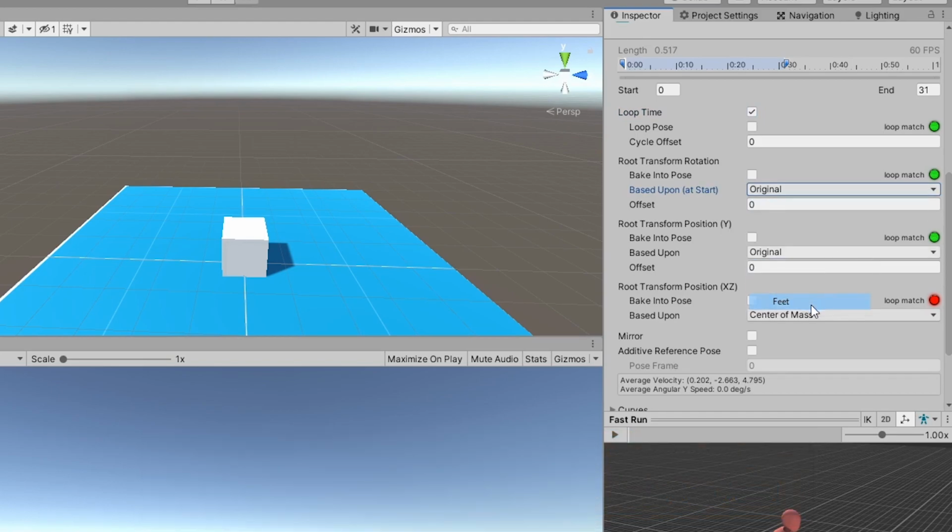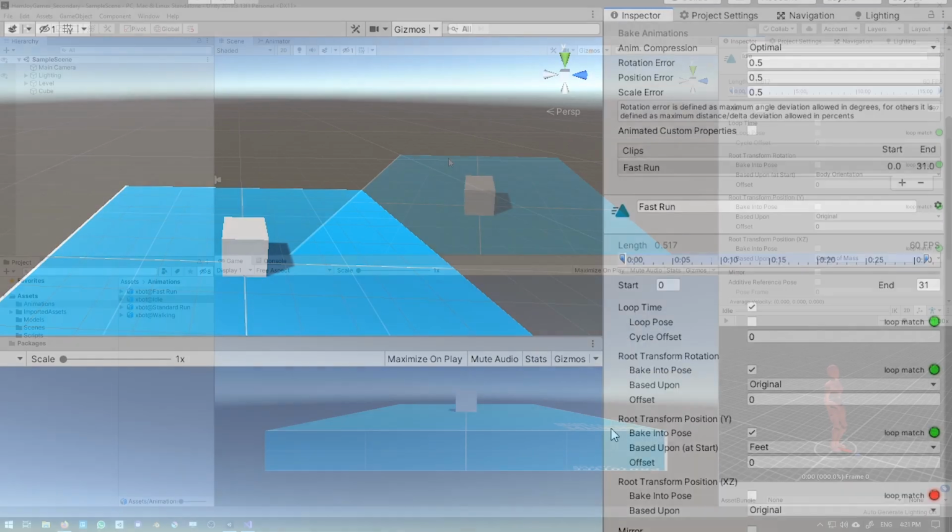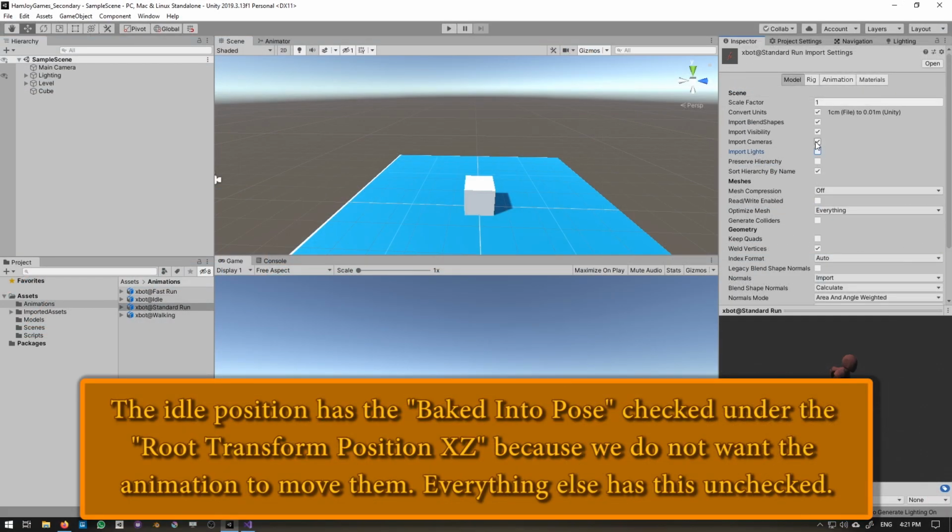Root transform position Y will be based on feet, and root transform position XZ will be based on original. We'll bake into pose for the root transform rotation and the root transform position Y. Baking removes the root motion, meaning the game object will remain in place but the mesh will still move. Apply the changes and do the exact same thing for all the other animations.